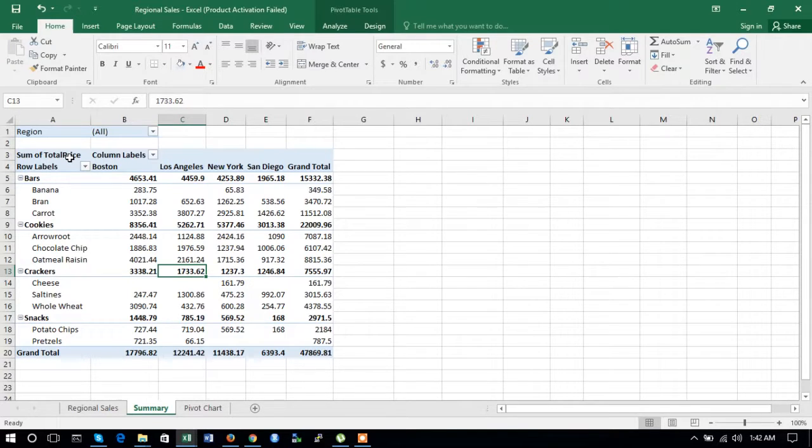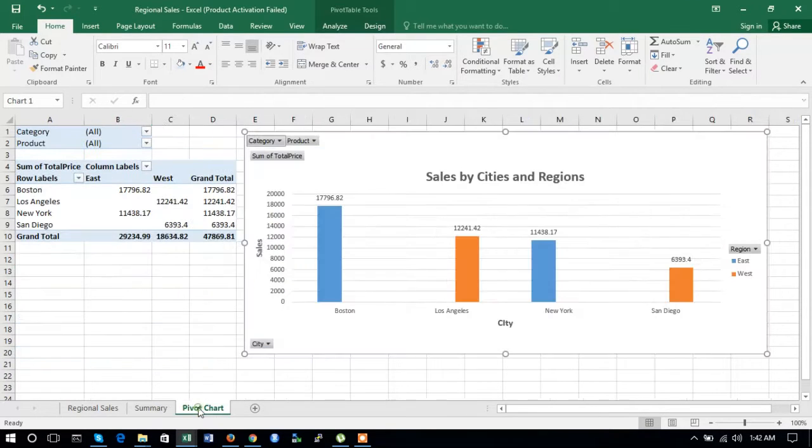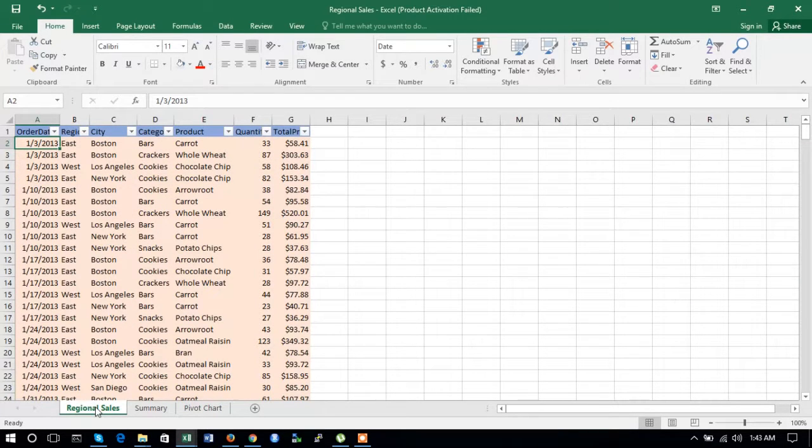And one of the most important things is that pivot tables and pivot charts are very important tools and techniques for summarizing a large amount of data. So this is the pivot table that we will be creating, and this is the pivot chart that we will be learning how to create in this tutorial.